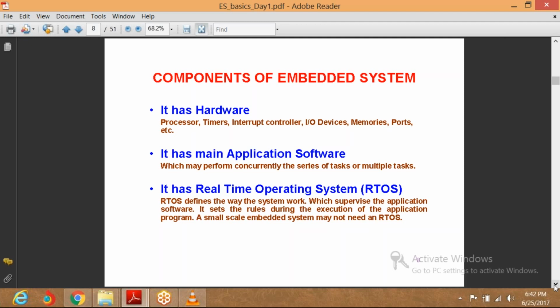What RTOS is, is very simple. We have a software unit, we have a hardware unit. To link these two, we should have a bridge. That particular bridge, which acts as a link between a hardware unit and a software unit, is RTOS. Together this is an embedded system. Inside an embedded system, we have a hardware unit, we have a software unit, and the link between those two is RTOS, real-time operating system.